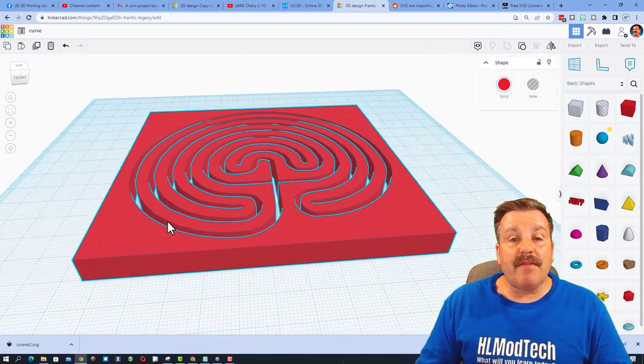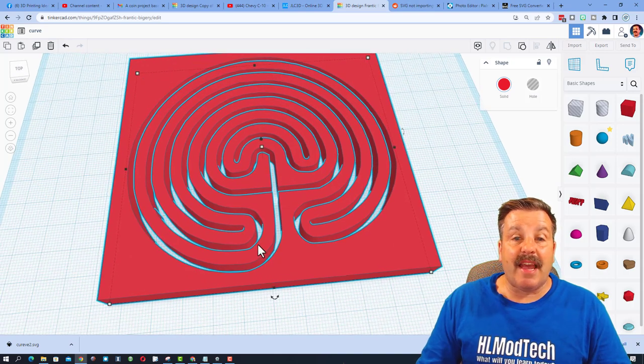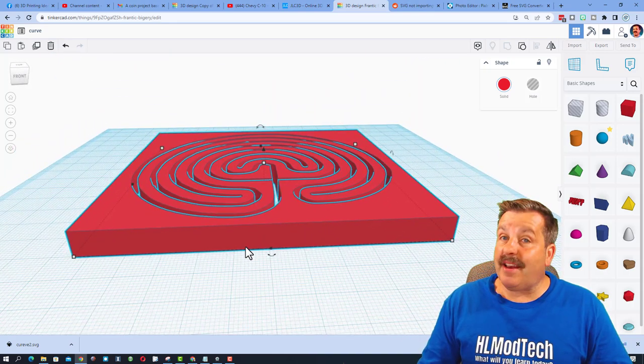So friends, there you have it. Fun skill, super quick way to take any image and bring it into Tinkercad and find a way to put it to work.